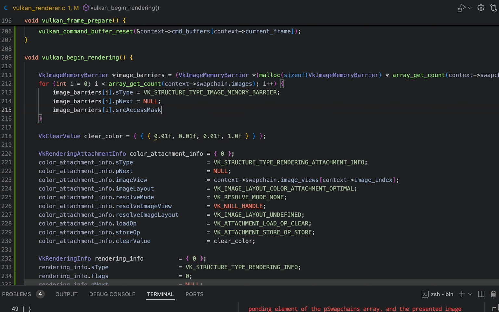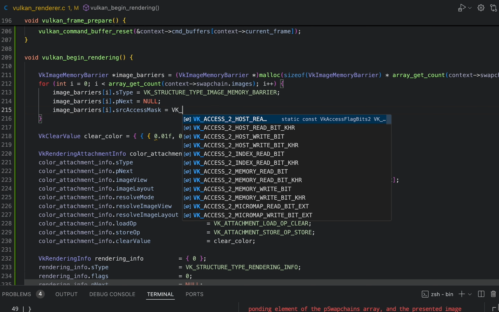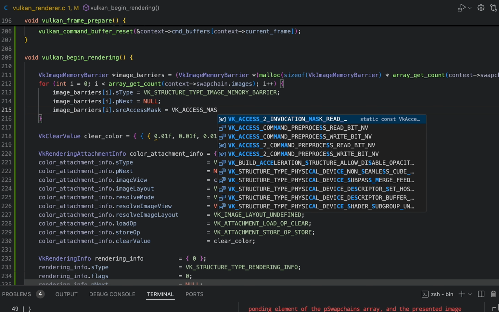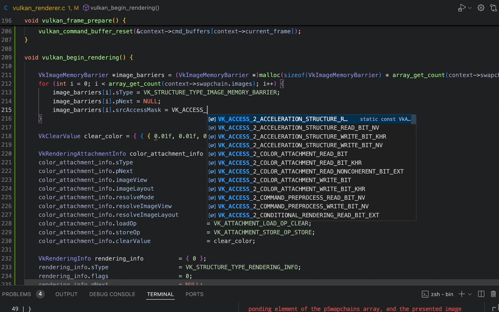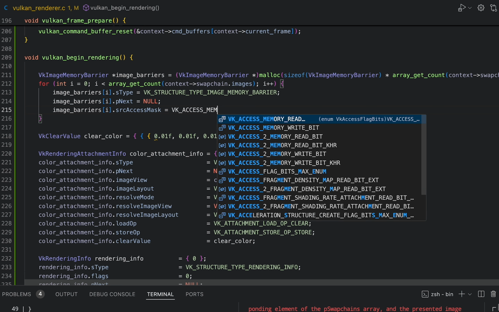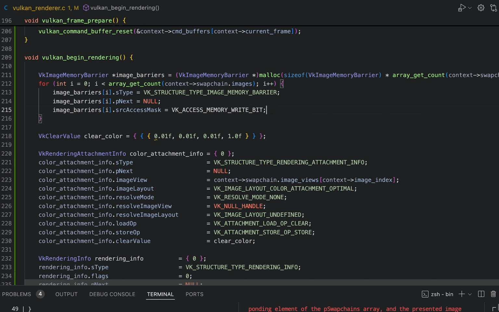Source access mask. Let's see, VK access mask. No. Access memory. Yeah, this right here. Access memory read or write. I think it was right.